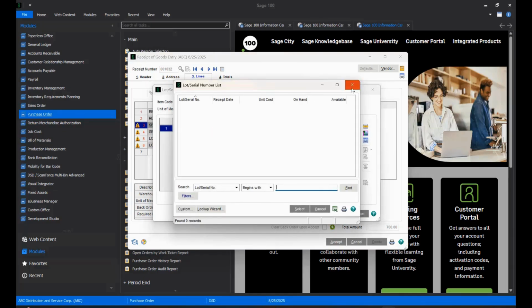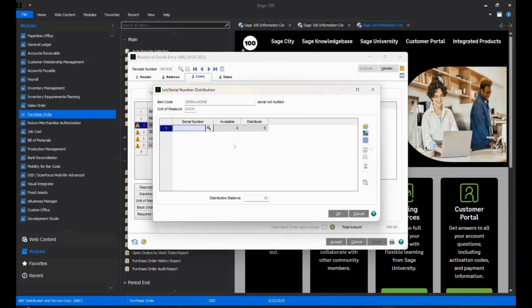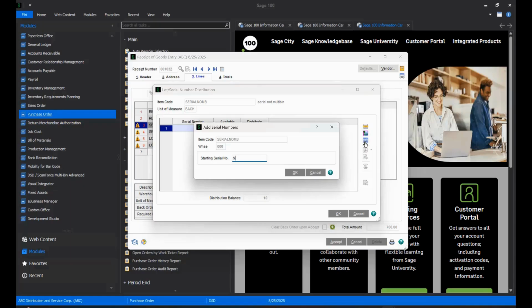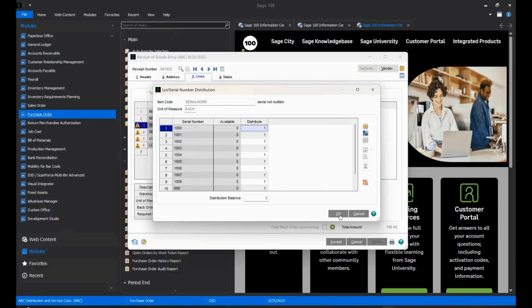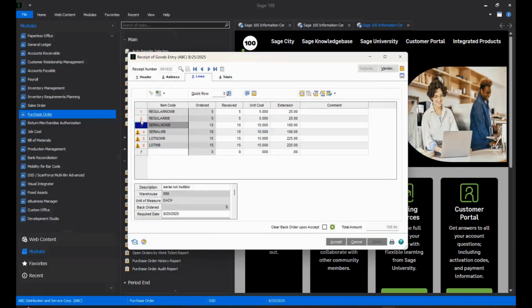So this is standard Sage, so you have your serial number list. Again, no multi-bin is enabled, so you don't have any multi-bin screens that you have to go through. Just going to add a serial number here, and we're going to distribute all those. So my warning sign goes away on that. Then my next one is serial number with multi-bin installed.